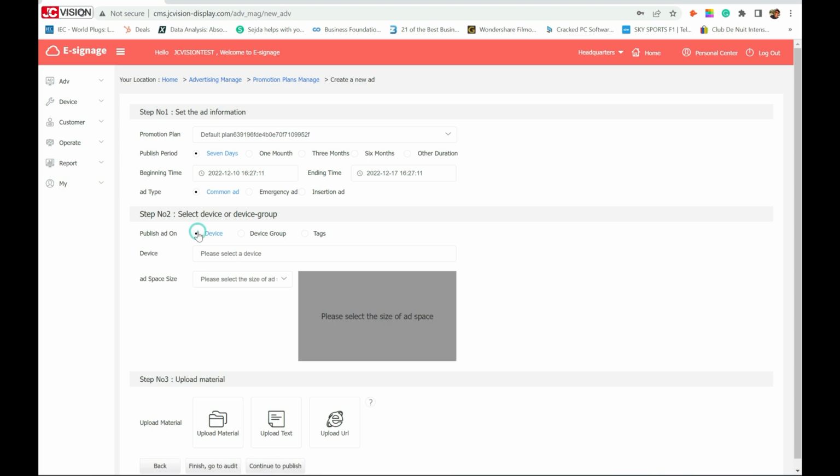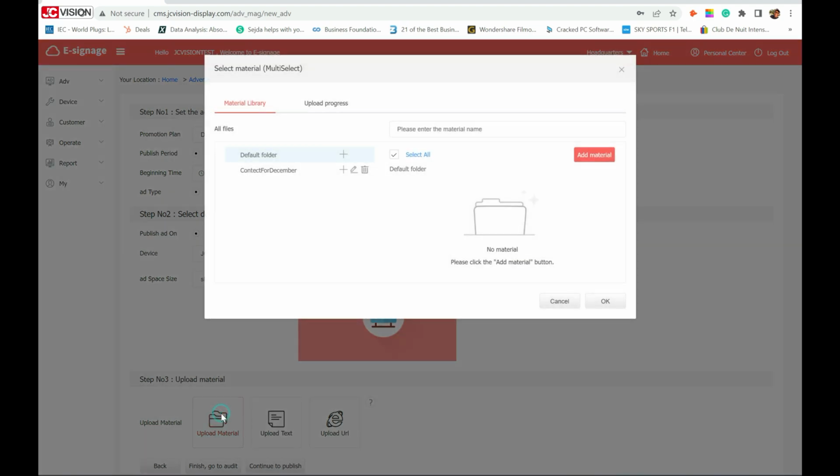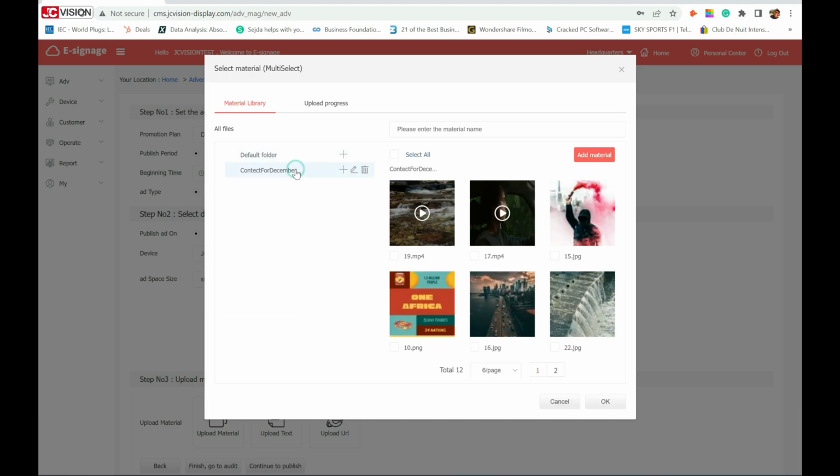So now just for this purpose, it's just like a device. Then select the device which we have. Then we can select the space, or how the content should show. Then also on the content, select the content. So if I have different content, like different folders of content, you can easily track and know where to find it. So for this purpose, I'll just select one picture.